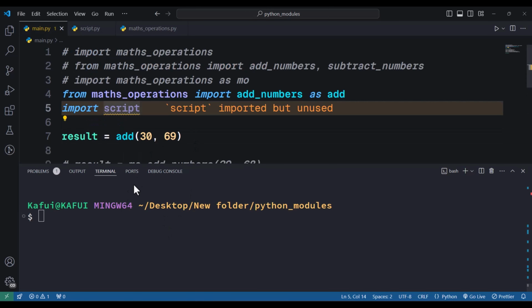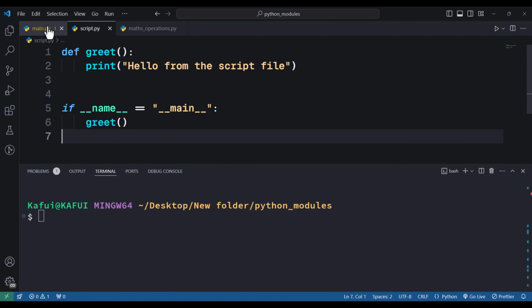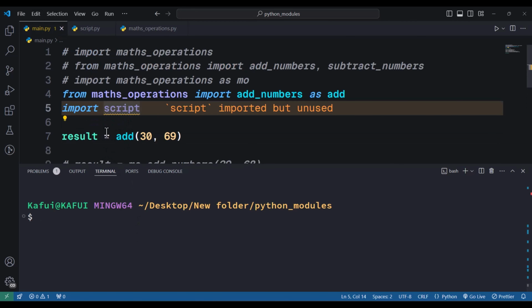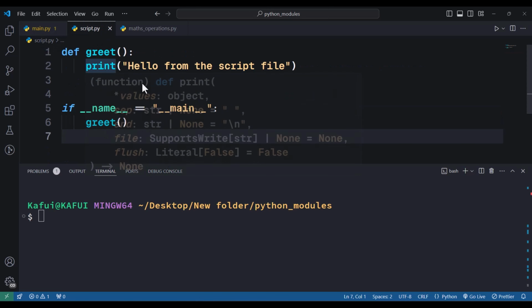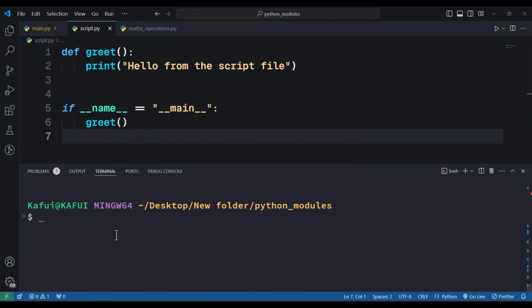So you see that even though we call this function here, it is not being called here, because this script is being used as a module. It is imported here as a module, but it is not run as a standalone script. So the __name__ variable is not equal to main, so this code functionality will not be executed. This greet function has not been executed when we run the main.py Python file.